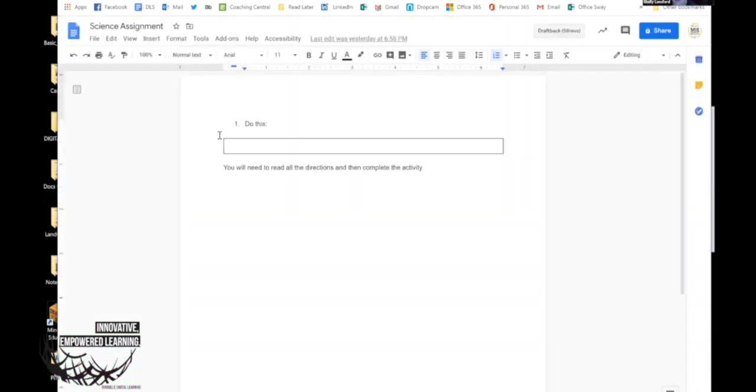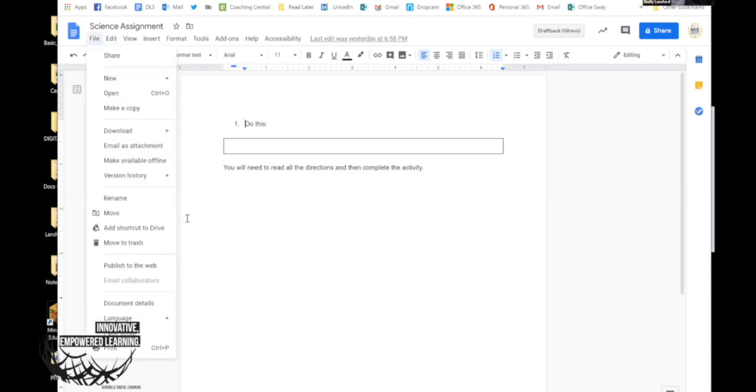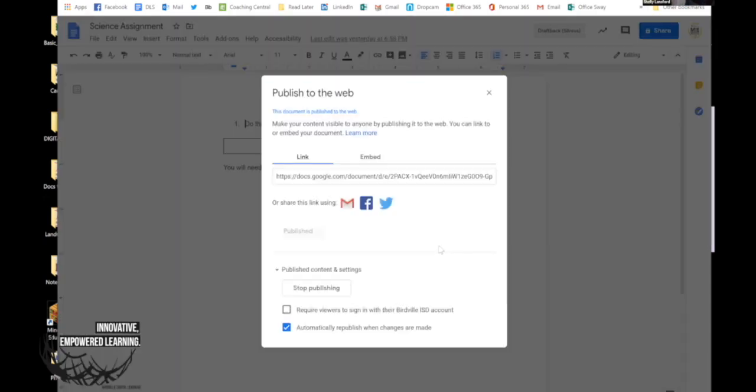If you create a Google Doc, and I have a sample one here, I just called it Science Assignment, and this is something that I want the kids to do, but I know I have a couple of students who might need help reading this. What I can do is I can publish the Google Doc as a website. And once it's a website, then I can use Immersive Reader. And in order to do that, you would just click on File, publish it to the web.